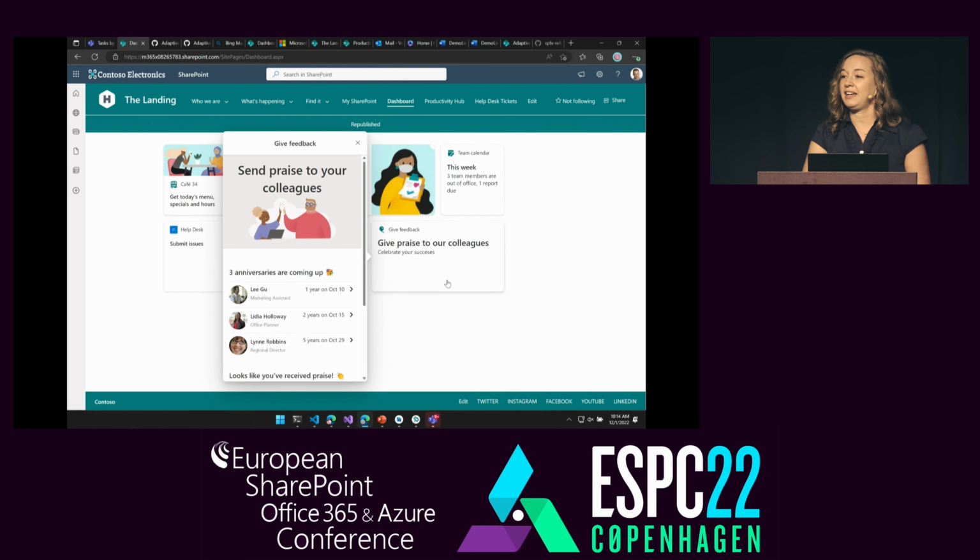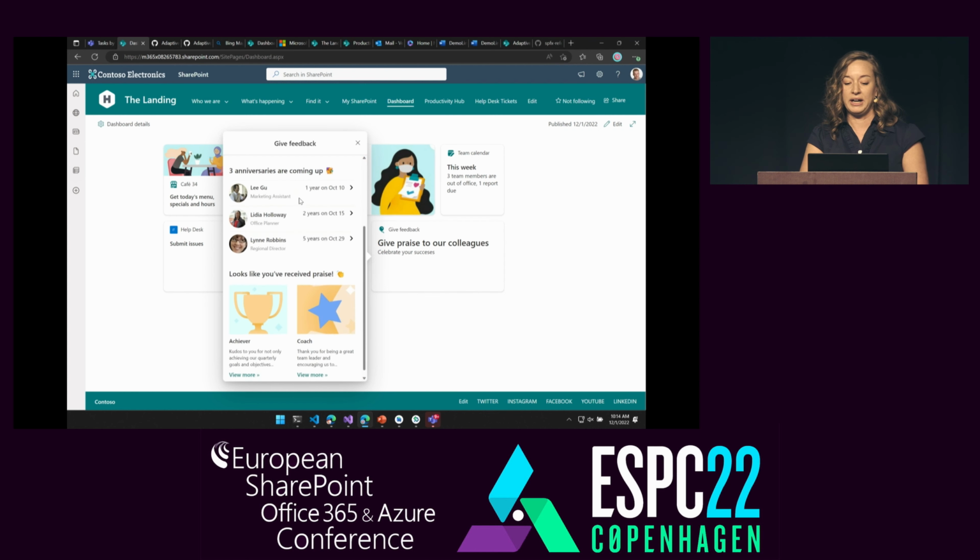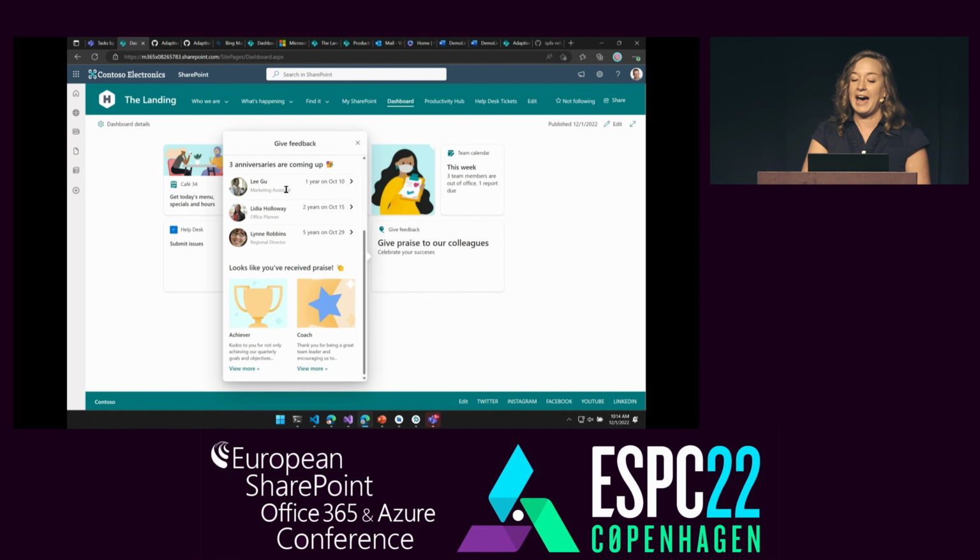Now here you can see I can interact with that card and it brings up information for me to act on so I can focus on celebrating anniversaries and different achievers across our organization. Now these updates are manual. If you want to have dynamic data within one of these cards, we're going to cover that a little bit later with our pro code section from Derek Cash-Peterson as we talk about SPFx.